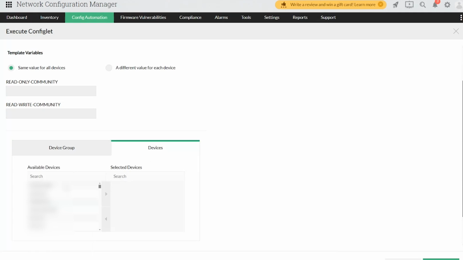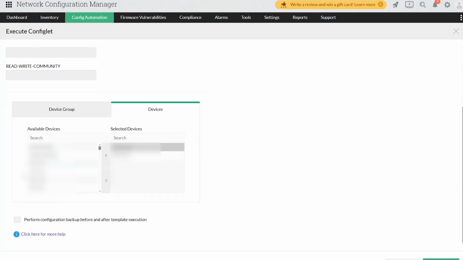Or you can choose individual devices. Just select the devices that you want, and the configlet will be executed for those specific devices. Since we have selected Cisco as the vendor, there should also be a Cisco devices tab. Okay, that's a quick example of the script execution mode command.